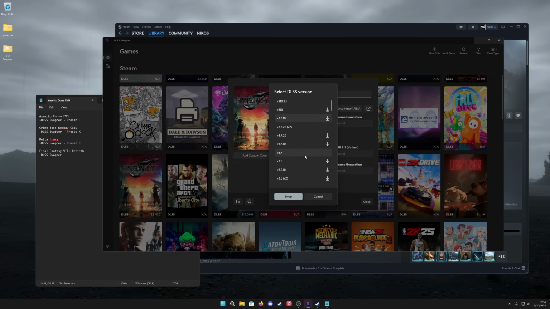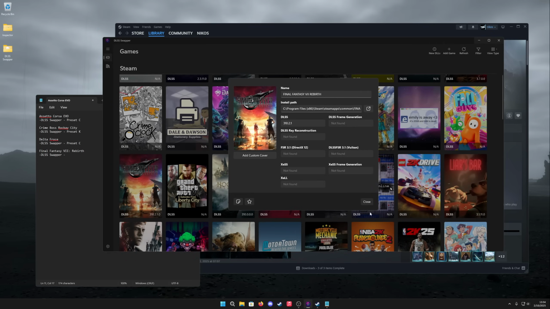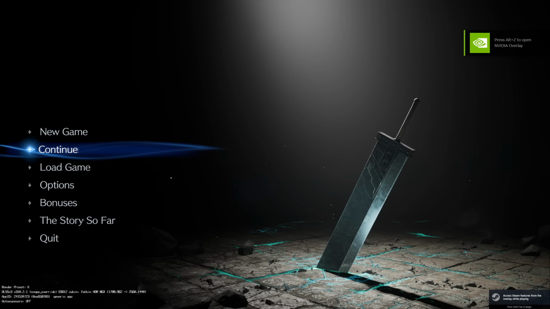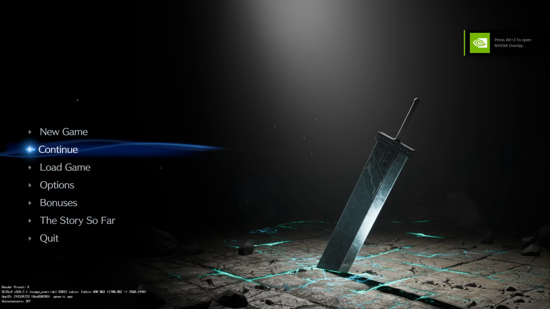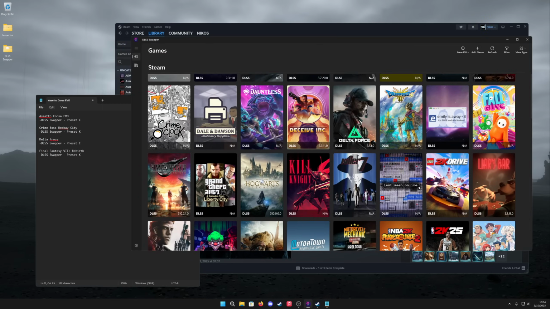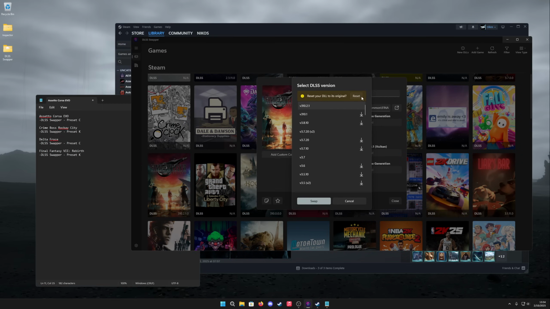All right, so let's swap the DLSS file for Final Fantasy VII Rebirth to the latest. Go ahead and launch it. So now it's actually defaulting to preset K. So something changed and it's working. So for DLSS Swapper, this actually works. Again, we'll go ahead and put it back so that we can test it properly with Inspector later.